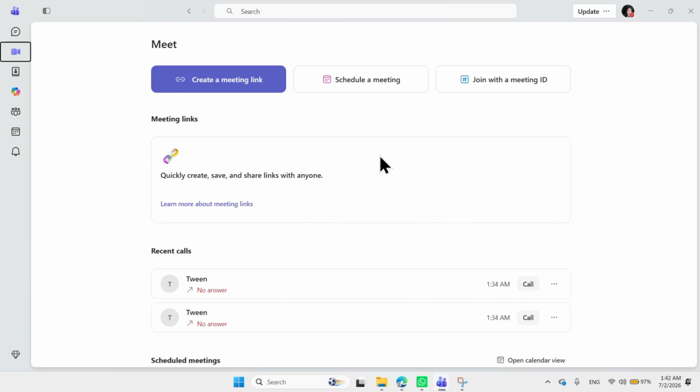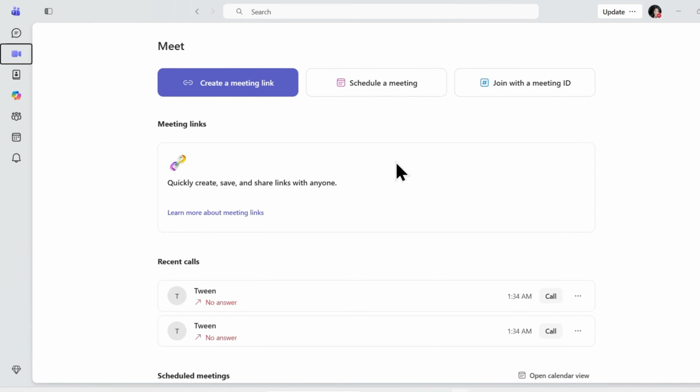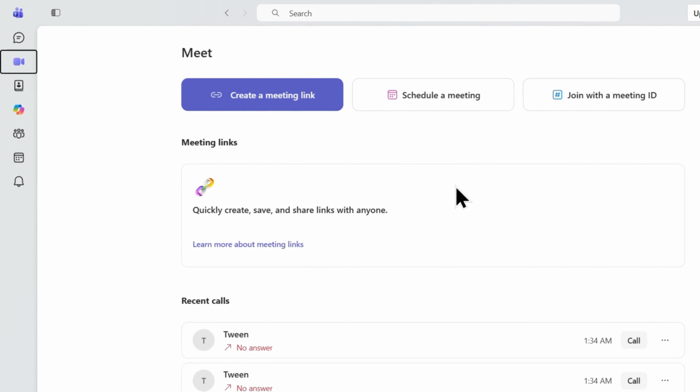Hey guys, I'm going to show you how to record Teams meetings. So to start, go ahead and open Teams, then sign into your account. To record the Microsoft Teams meeting, join or start the meeting.